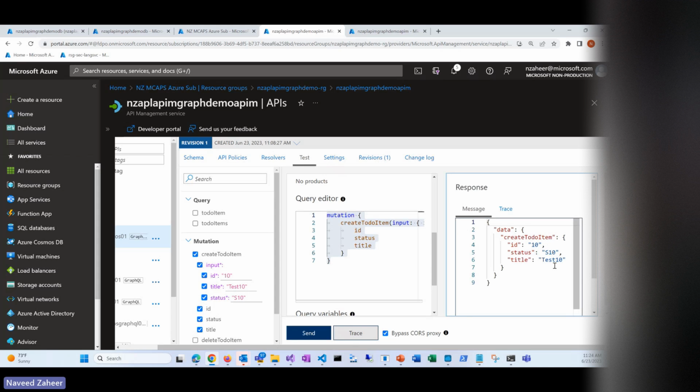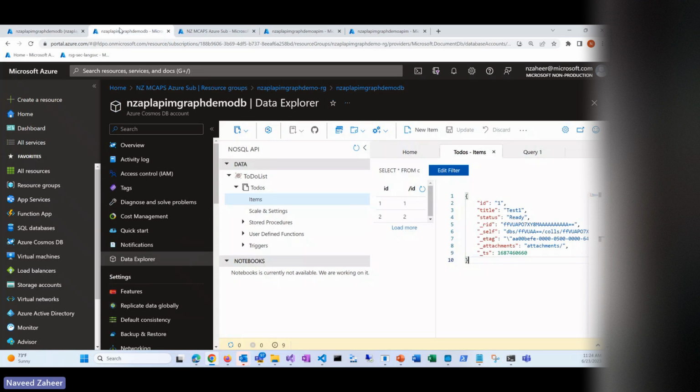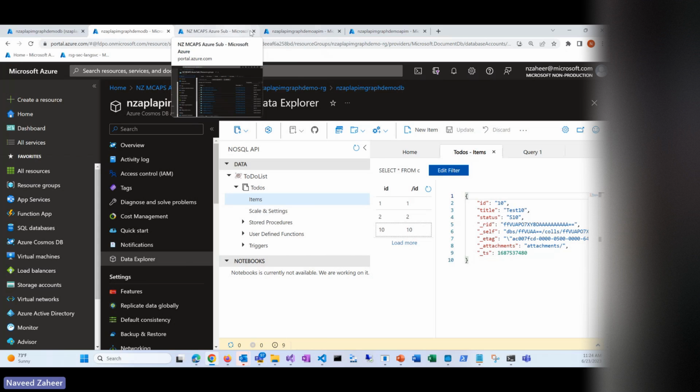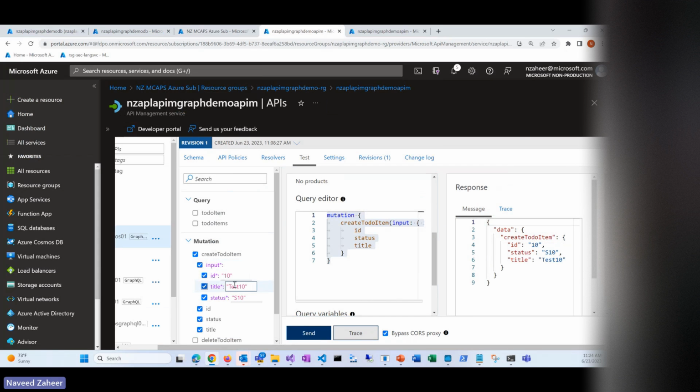Voila. Let's see if that item is actually created. So we are going to go back here, and this is my Cosmos DB database. I refresh it. Yes, item 10 has been created. Let's now update this item through the same thing. So I'm going to change the title to 10A and status to S10A, and then trace again. Here again, the item is updated.